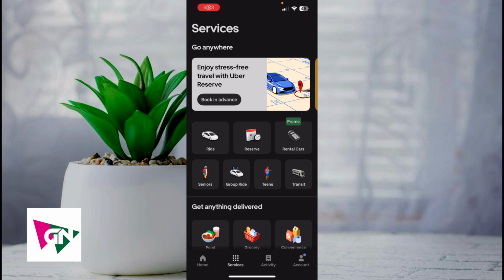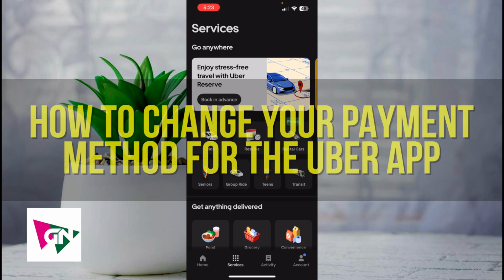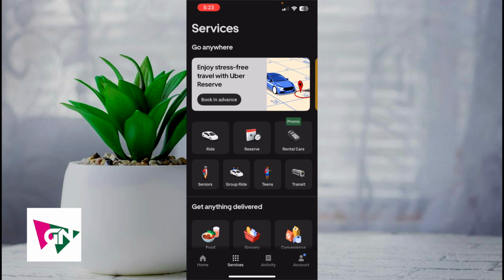And in this video, I'm going to show you how to change your payment method for the Uber app. Now, this video is going to be particularly useful for individuals. Let's say that you want to go ahead and change payment methods on the Uber app. How do you actually go about doing so? Now, this video is going to be short, sweet, and simple, guys. There's not going to be a lot of steps involved.